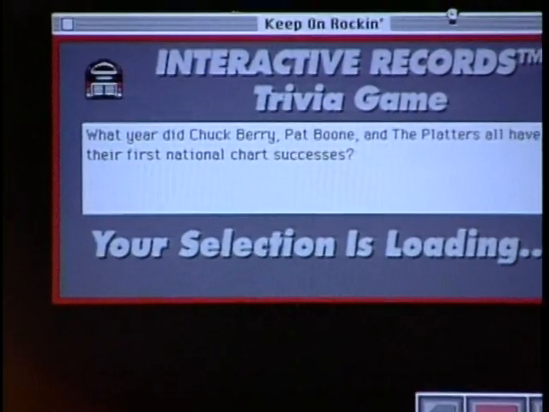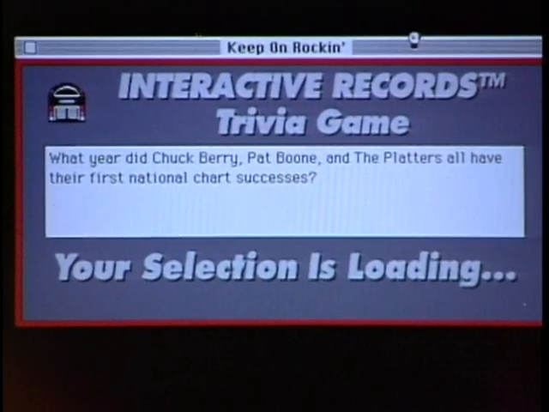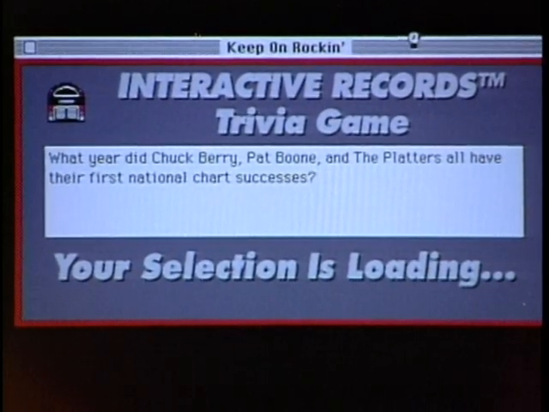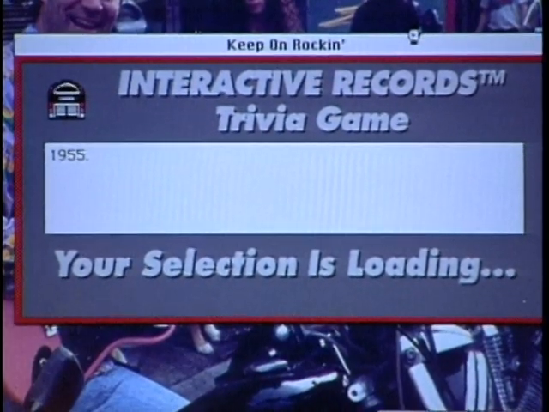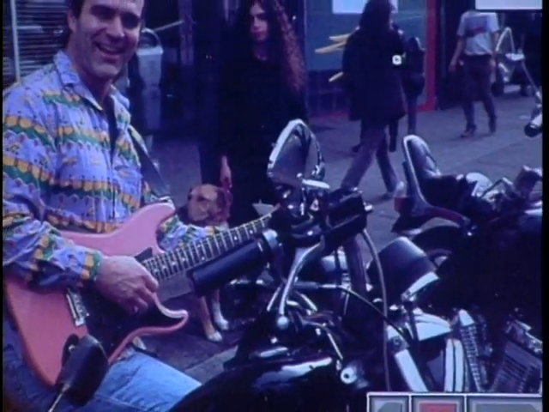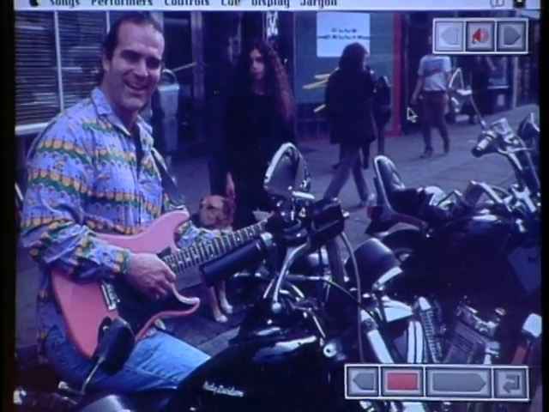Now when we go to the guitar lesson, that's a different file, so instead of just saying your file is loading, we give you a music trivia question. What year did Chuck Berry, Pat Boone, and the Platters all have their first national success? I'm glad the answer came up real fast. That's 1955.